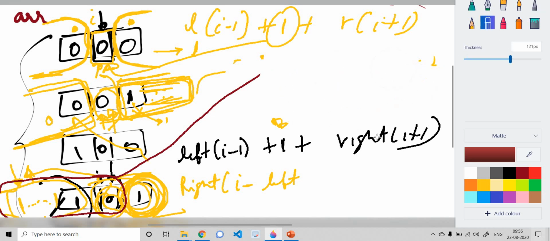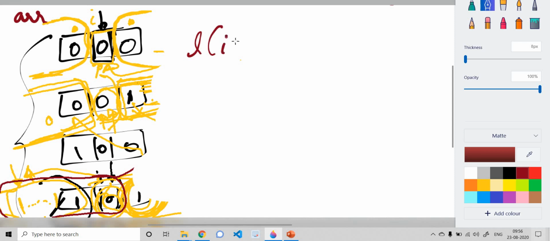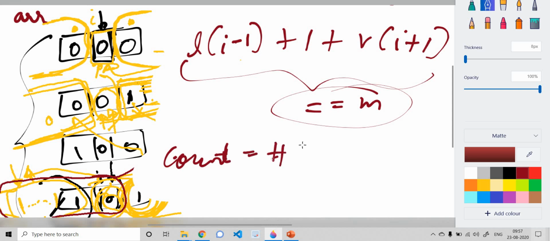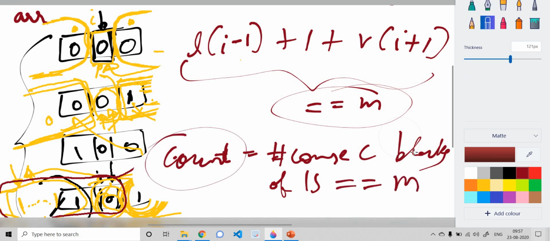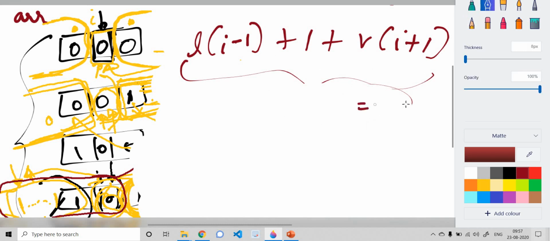Before moving to the code, let me first tell you how I am finding out the answer. At any point, I am finding the number of consecutive ones by left of I minus 1 plus right of I plus 1. If this value is equal to m, then I'm also maintaining a count which tells me the number of consecutive blocks of ones where the ones are equal to m. So please keep in mind what the count variable signifies. If this is equal to m, I'm increasing the value of count by 1, because now there is a new block where we have m contiguous ones.